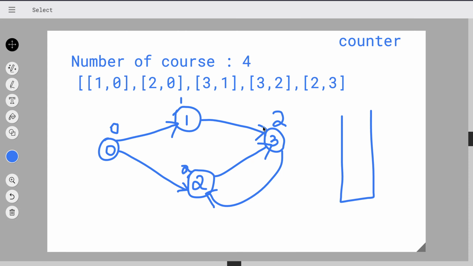So this is one such case where we cannot complete all the courses. Let me quickly explain this example. We can see the prerequisites will be 1 0, 2 0, 3 1, 3 2, and 2 3. So a cycle exists between 3 and 2. If we check the graph, this will be our directed graph. For 0 the in-degree will be 0. For 1 the in-degree will be 1. For 2 the in-degree will be 2, since from 0 and 3 we could reach 2. And for 3 the in-degree will be 2, since we can reach 3 from 1 and 2.